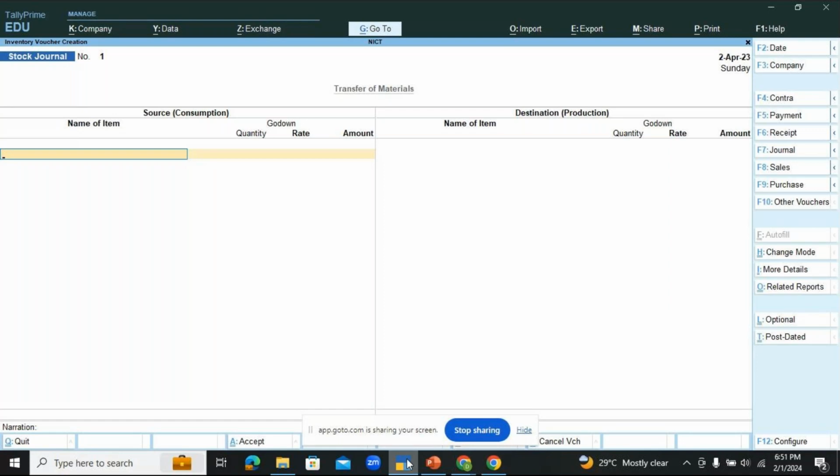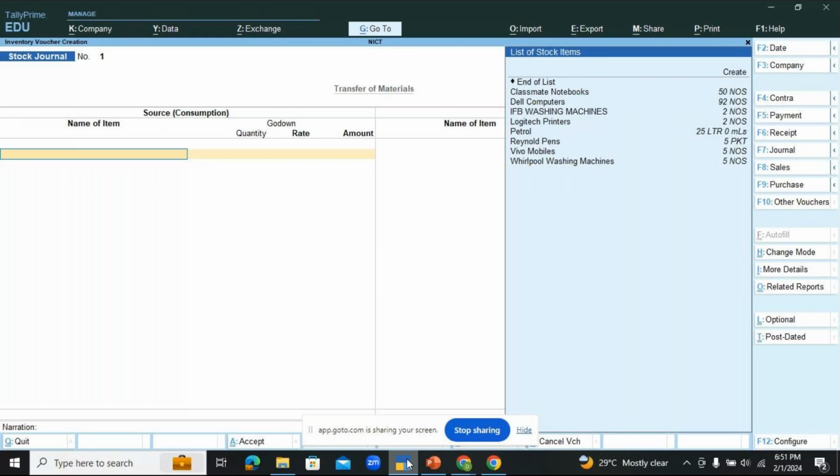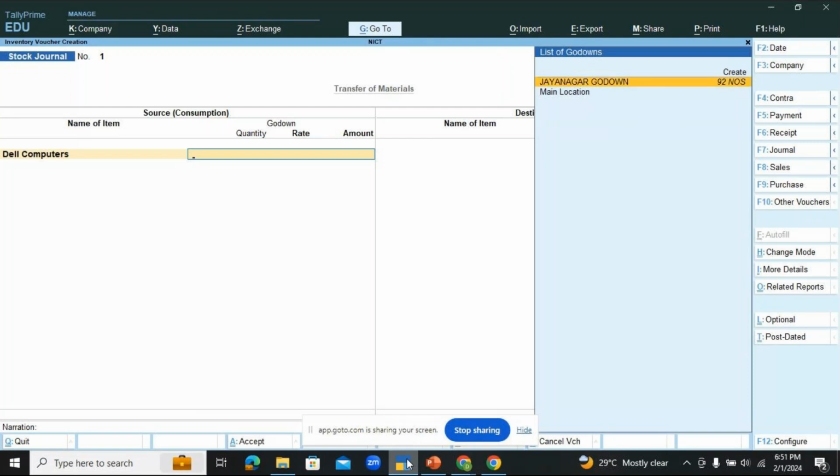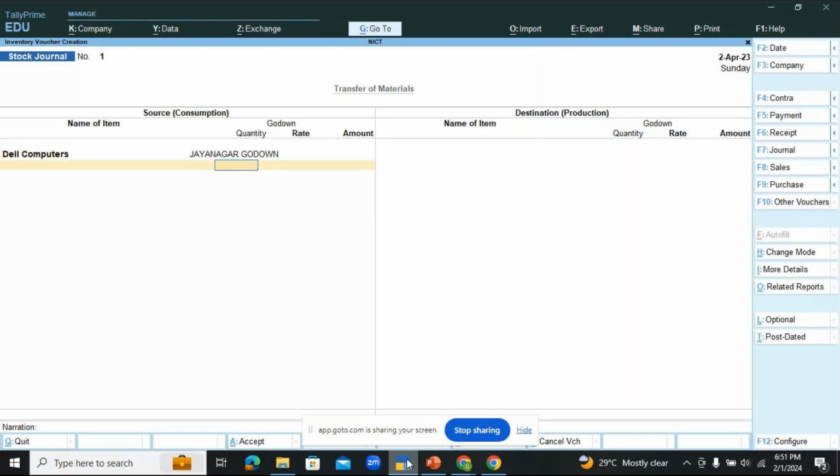Okay. Now what you're going to do is just operate with the space bar, press the space bar, select Dell computers, press enter. Now press the space bar, select Jayanagar godown, because currently the stocks are available in the Jayanagar godown. Next is, what is the number we are transferring? 10. Type 10, press enter.